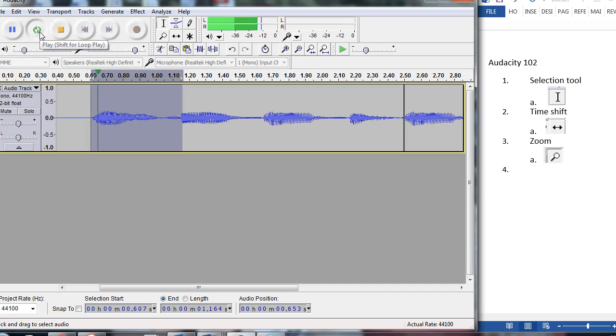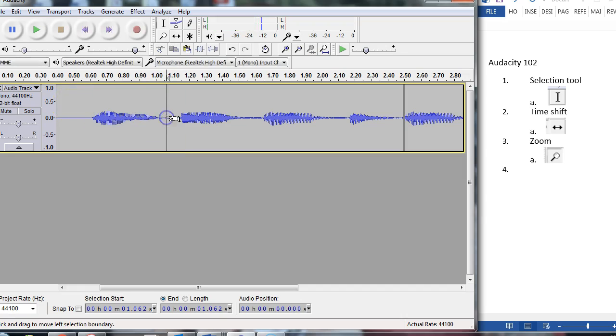Then Spacebar. 1, 2, 1, 2, 1, 2. So I can see that there's where the 2 starts. I don't want that. I just want to hear the 1. So I'll get right there. I'll loop that, see what it sounds like. 1, 1, 1, 1. All right, so copy that.